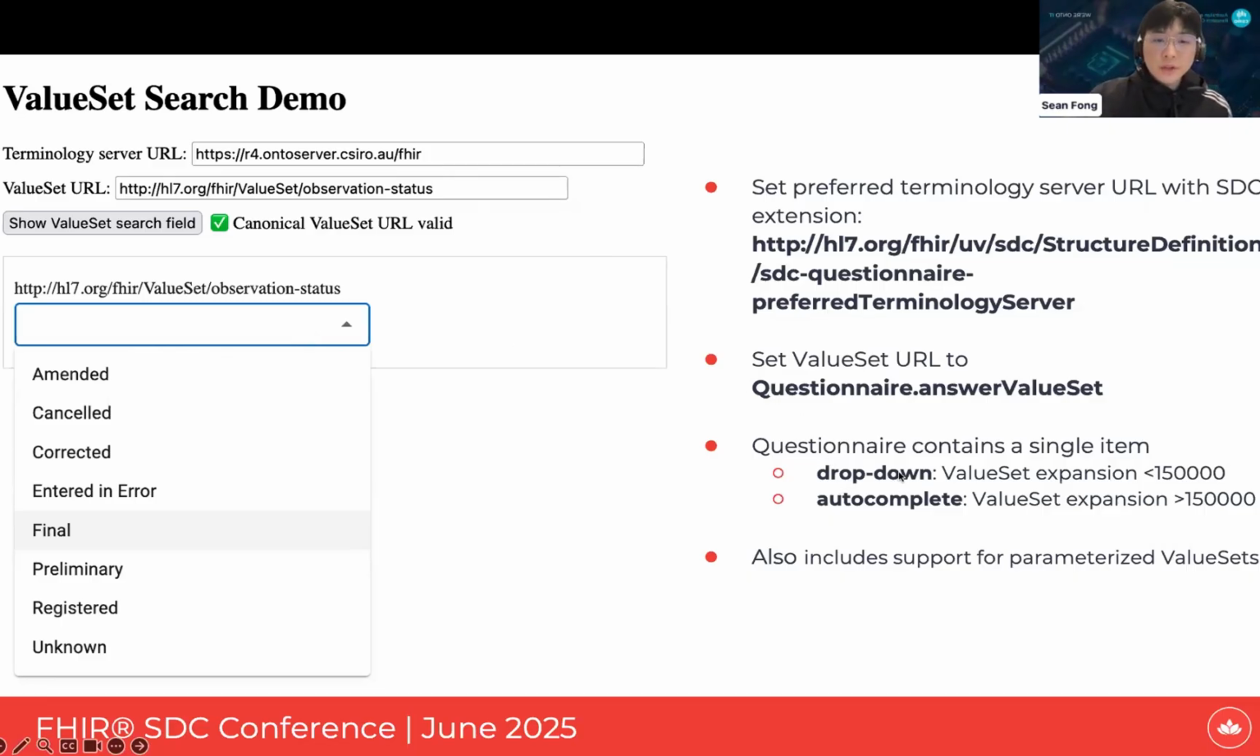And it'll either be a dropdown or an autocomplete, based on whether the value set expansion from your URL has more than 150,000 entries or less than 150,000 entries. Because obviously, if you have a dropdown of more than 150,000 entries, performance is not going to be great. So in that case, you would use an autocomplete. It also includes support for parameterized value sets, which is our focus for the live demo.